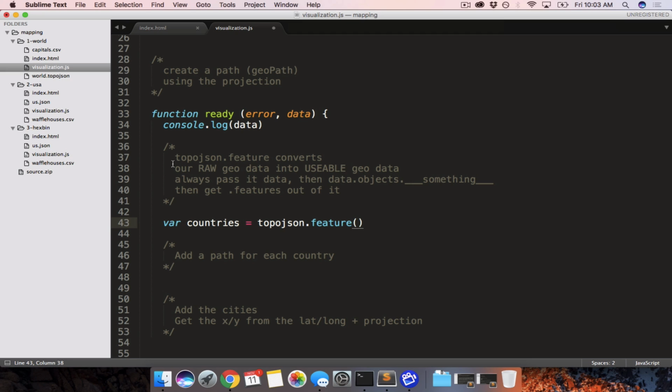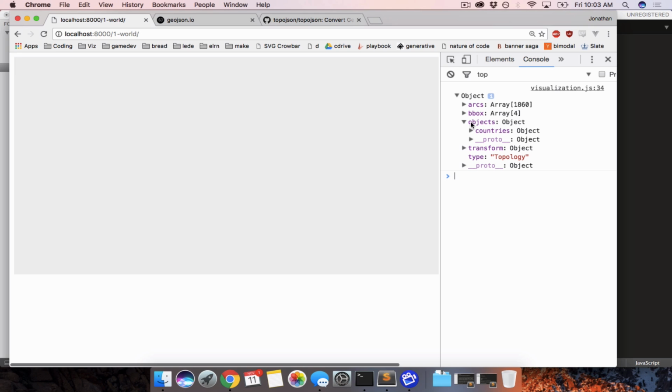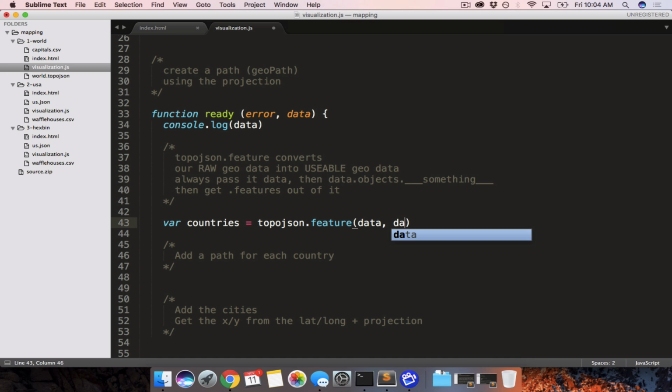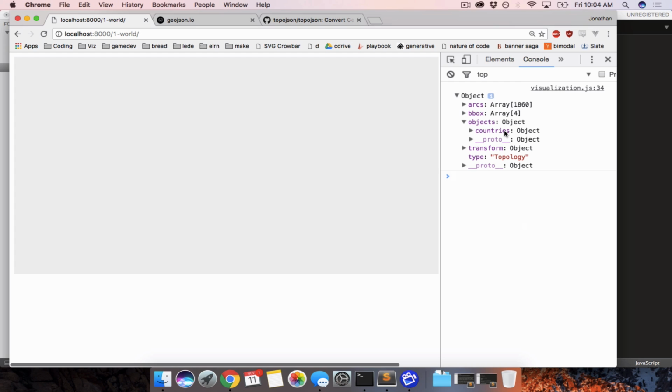topojson.feature. With topojson.feature, you have to send it two different things. First, you have to send it the root of your data, which is basically your topojson file, which for us is data. And then you have to send it the specific data that you're looking for. So in this case, this is our data, and then we have objects, and then we have countries. So we are going to be looking for data.objects.countries.